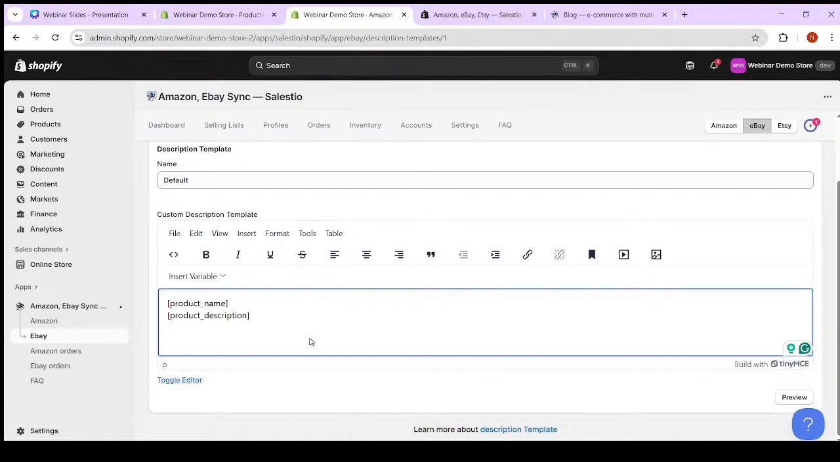and it will be sent for all products. Also here you can modify different formatting, and the product description on eBay will look in your brand colors, for example, if you have those. We will do it just as a default with the product description and product name from Shopify.